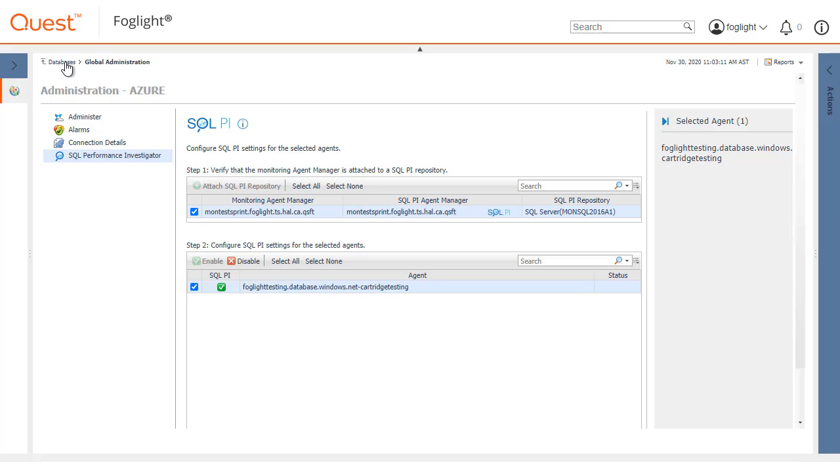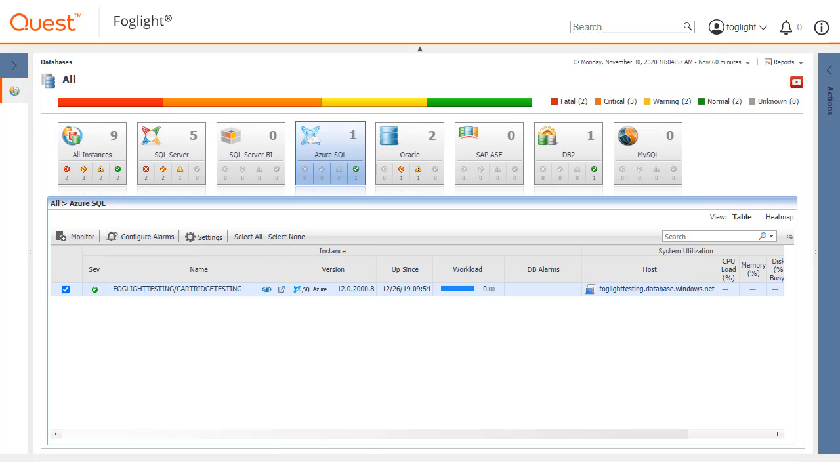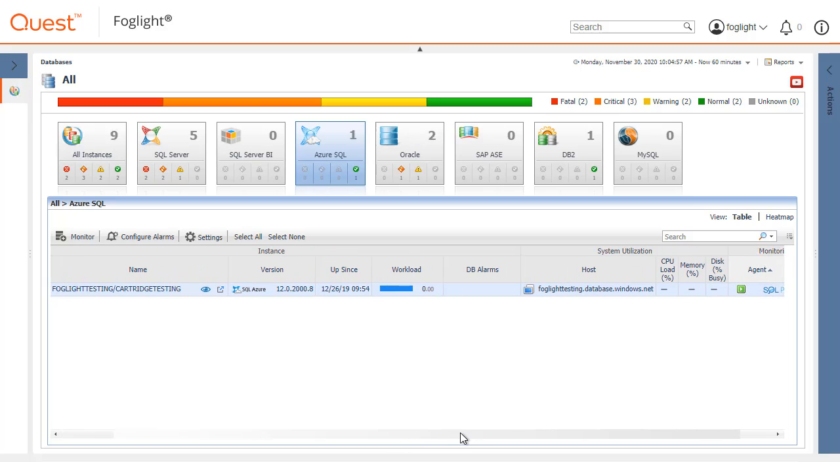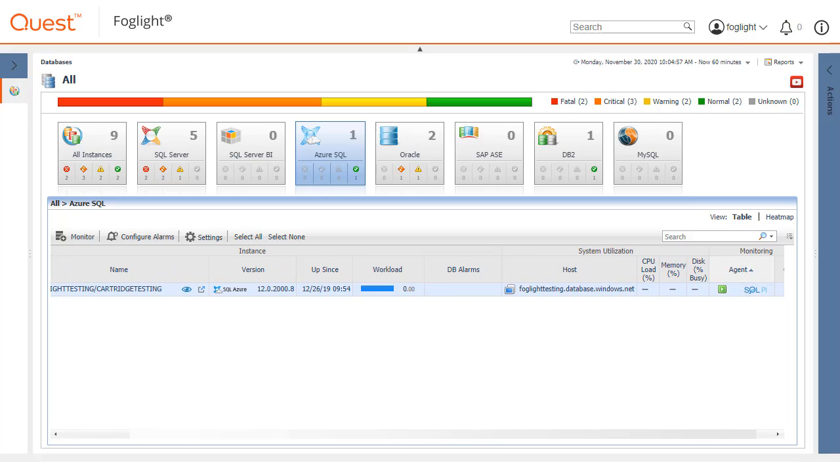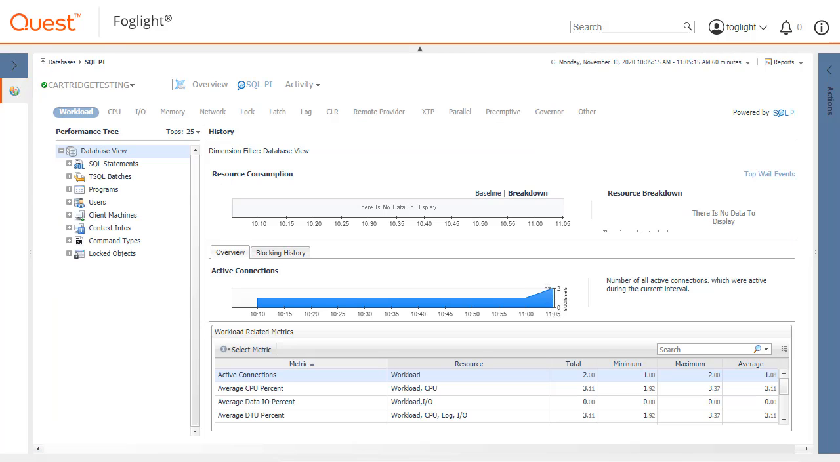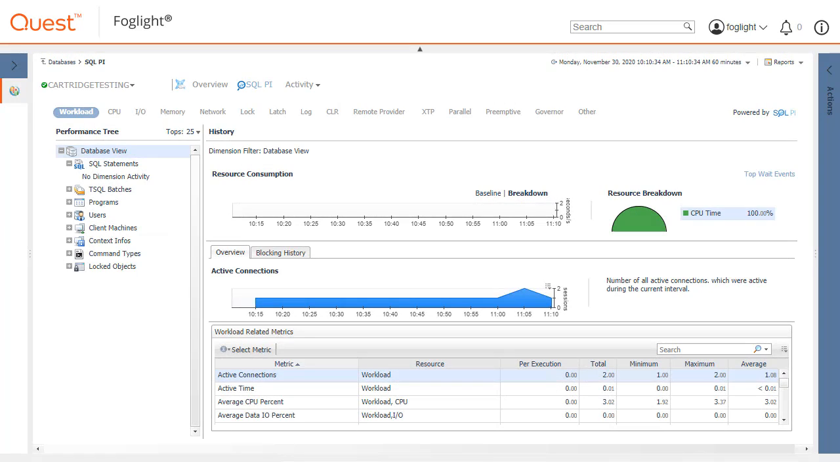Return to the Global View Databases dashboard. The SQL PI icon should now be displayed for these database agents, indicating that SQL PI has been enabled. Drill down into the SQL PI panel for an agent. The SQL PI panel should appear, and after a short time the metrics will begin to be populated in the dashboard.